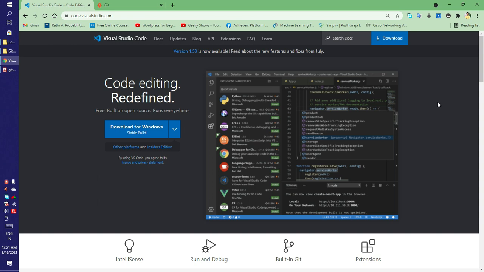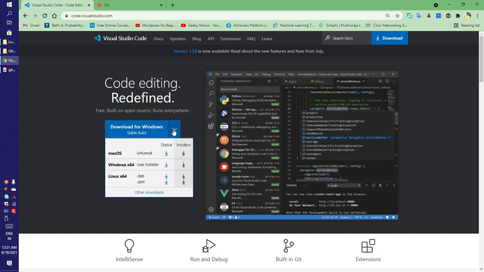We are using VS Code, meaning Visual Studio Code, as the text editor, and in order to download it, visit the website called code.visualstudio.com and then download the installer from here. Choose the OS you are using and then download. Since I am using Windows, I will download VS Code for Windows.